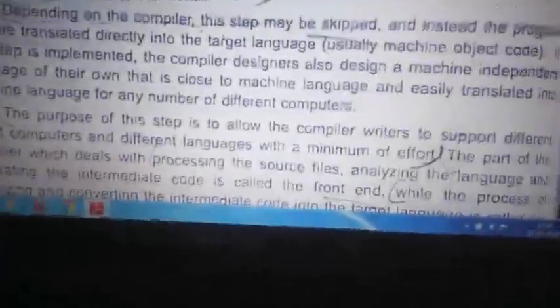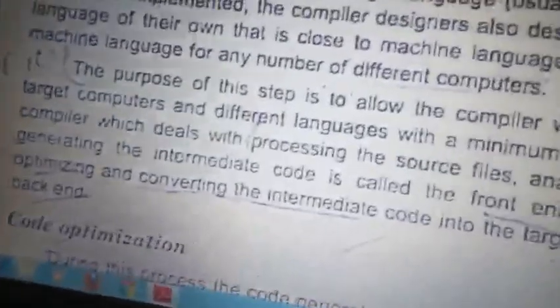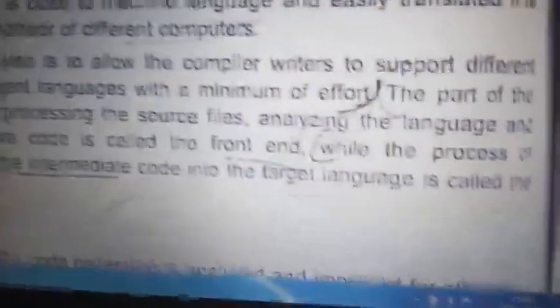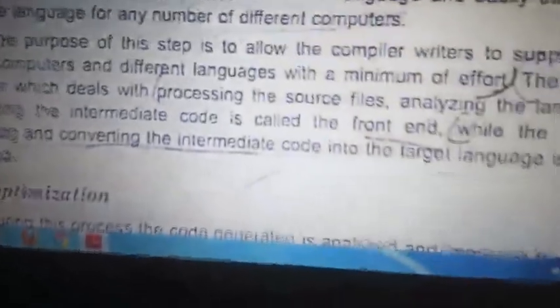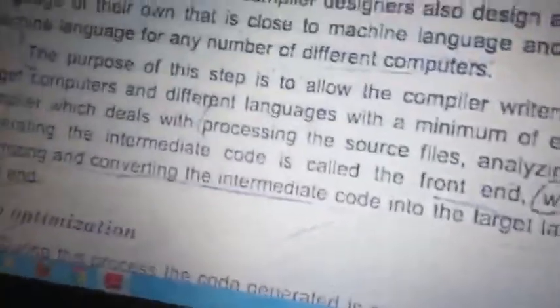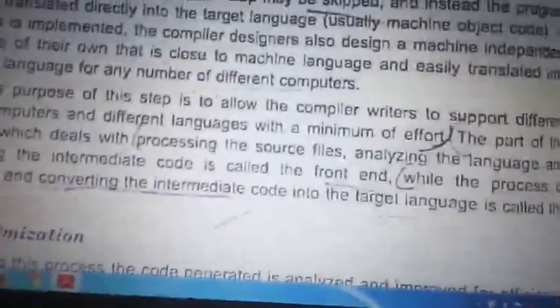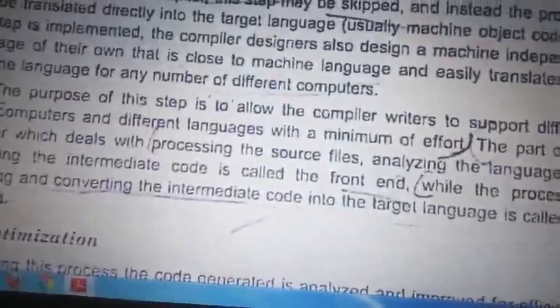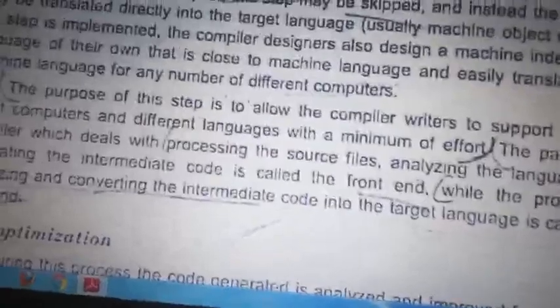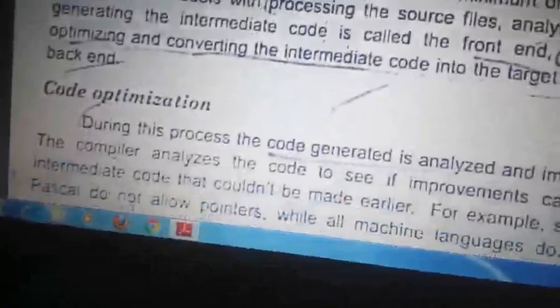It helps the programmer to have one single compiler for n number of systems. Portability options, right? The purpose of this step is to allow the compiler to write different target programs for different languages with minimum effort. So this can be skipped if you are directly having compile and go, assembler and go type of loader. But if you want portable system software, then you need to have intermediate code generation. Next phase is code optimization.